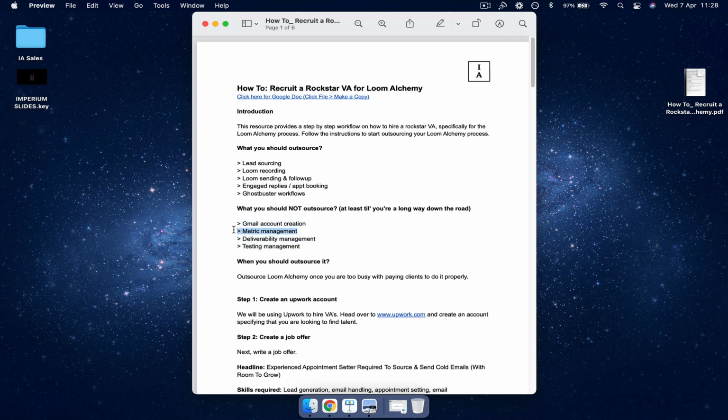The other thing you should not outsource is deliverability management. Okay, all those deliverability tests, all of that's the management hub we use for deliverability. You must do that because it's one of the most important aspects, and you don't want to outsource this stuff just yet. And also testing management, right?